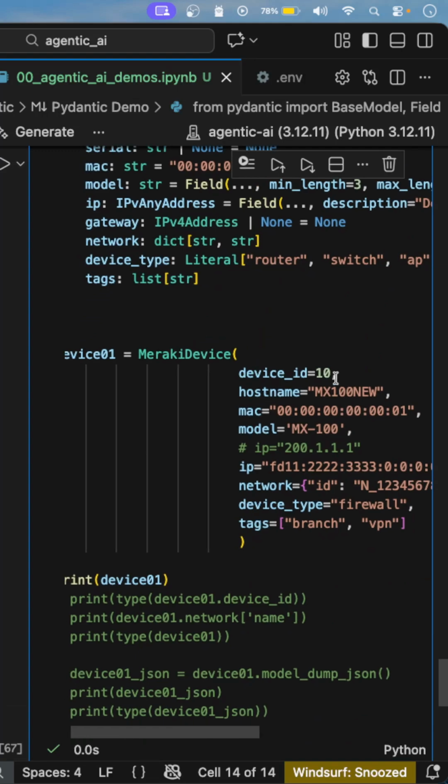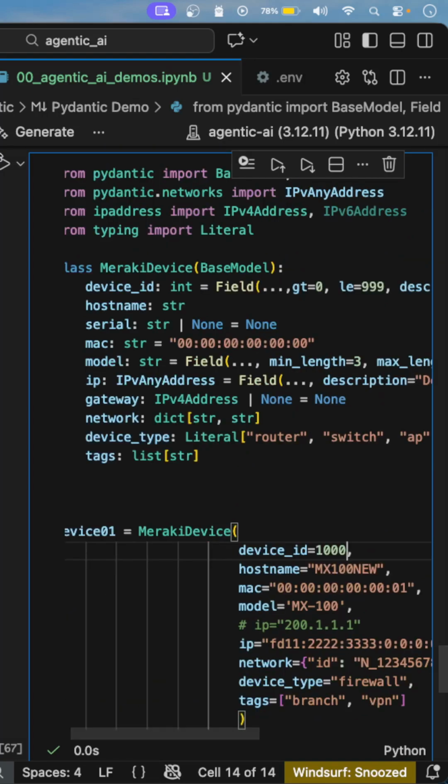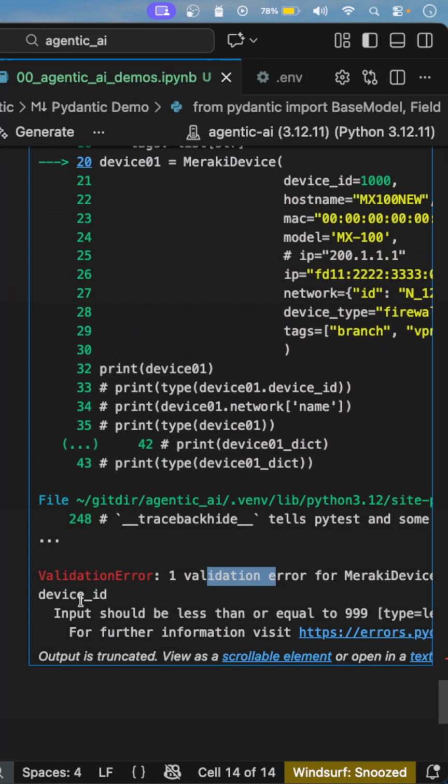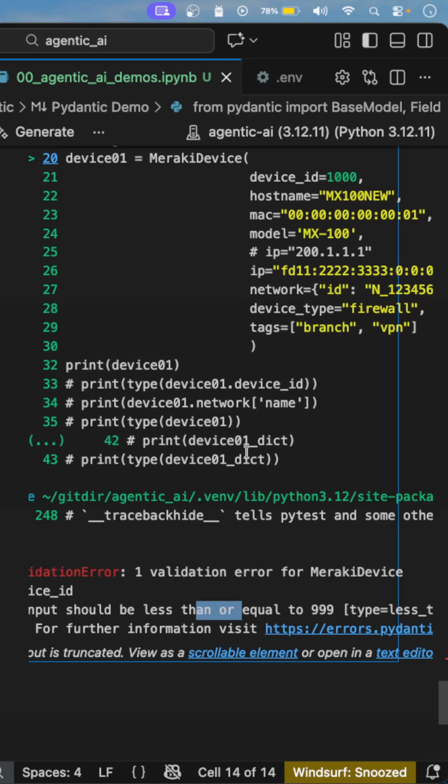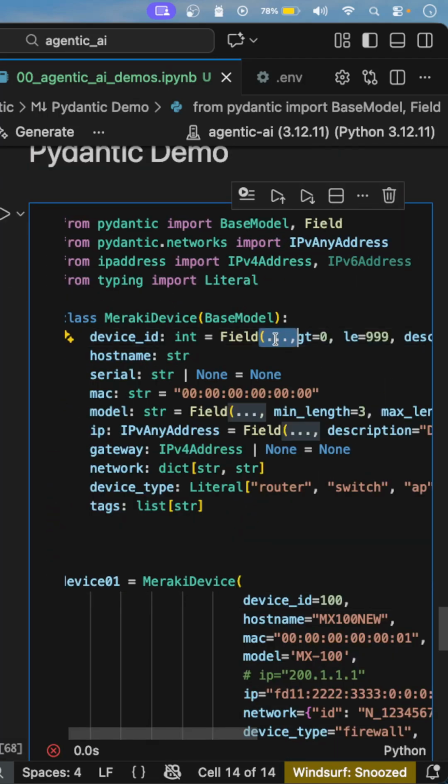And if I try giving any other value, I'll give 1000 and run it. We'll get the value error. It is saying that device ID should be less than 999. This is called ellipsis and we use this as a placeholder for the default value. This also I explained in the main video.